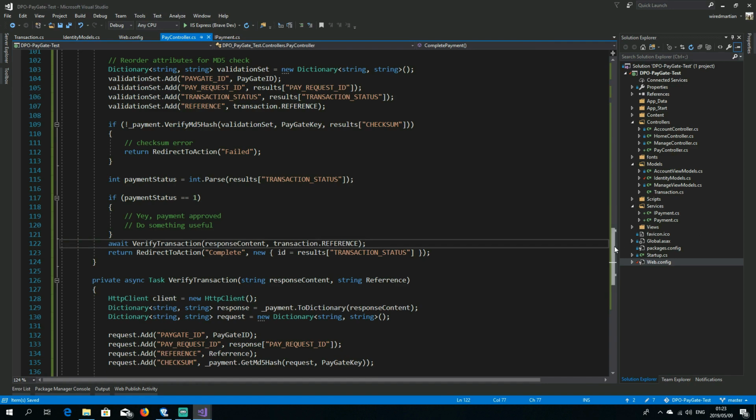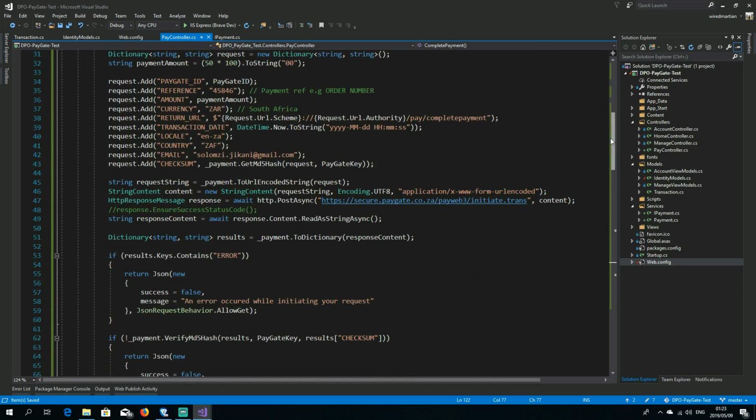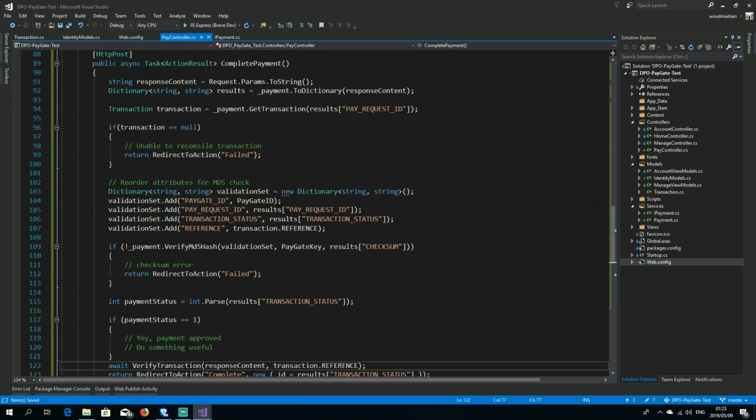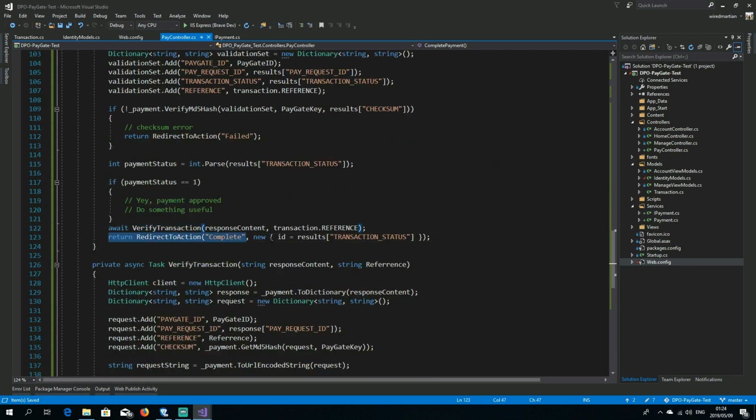So we initiate, we give it a return URL. On that return URL, we do some magic, verify the payment, update the transaction, and then redirect to a page that says your thing is complete or it failed.